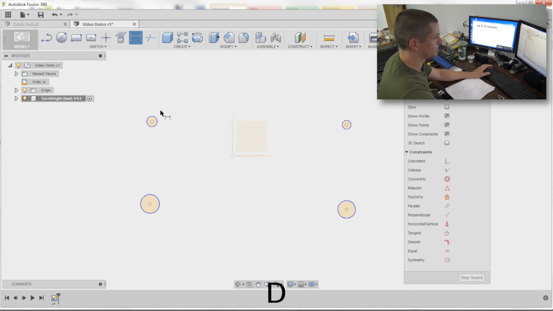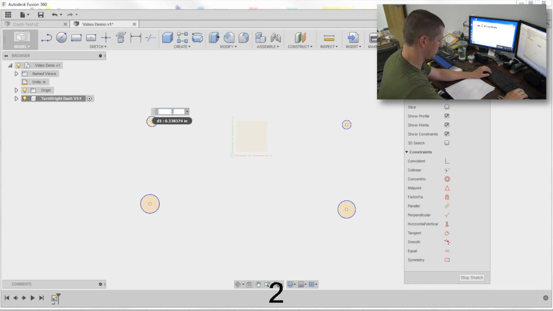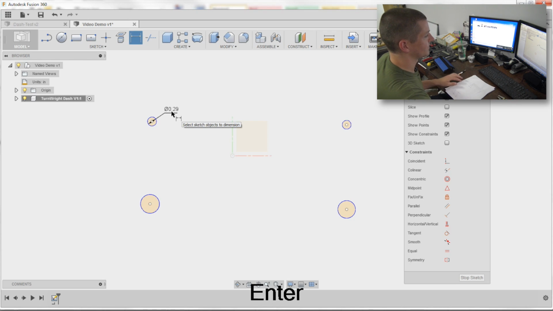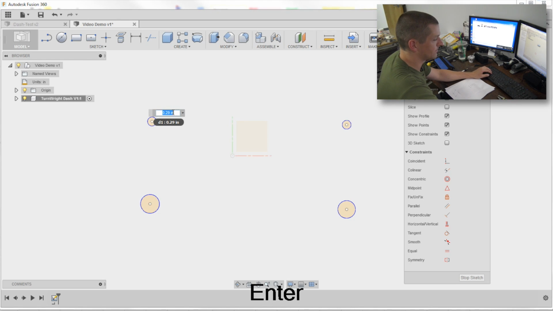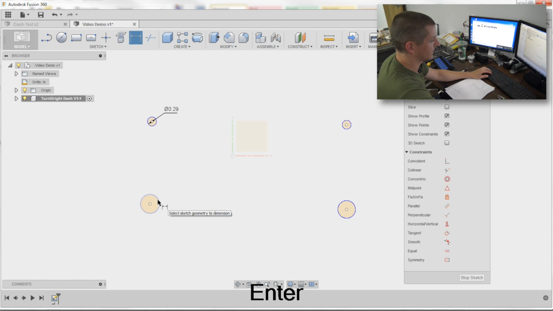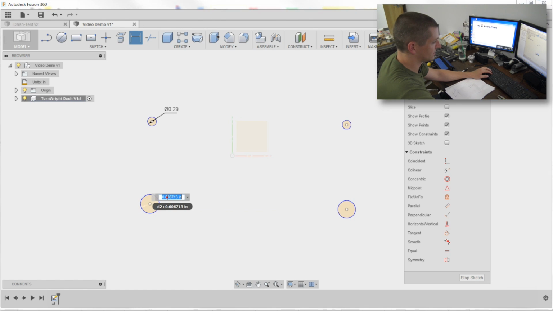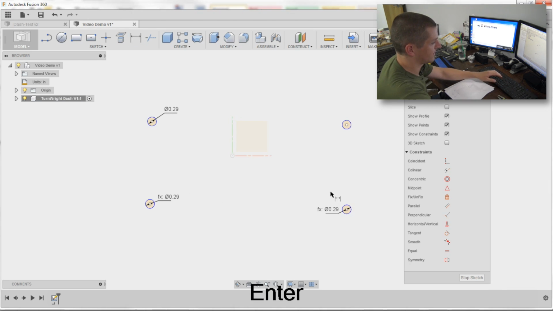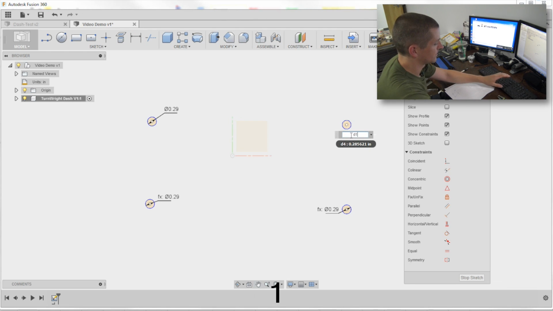D for dimension, and I'll say this is 0.29 because that was the diameter. And if I double click this again, see how it says, if I hover over it, the D1. Now what I can do when I click the next circle and place the dimension, instead of typing in 0.29, I can actually type D1, and it's formulaically linked back. So if I wanted to change these diameters later, I can change them all at once.